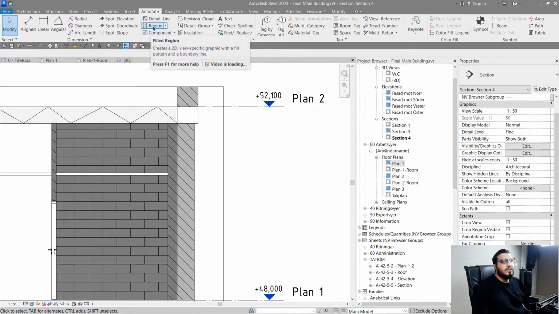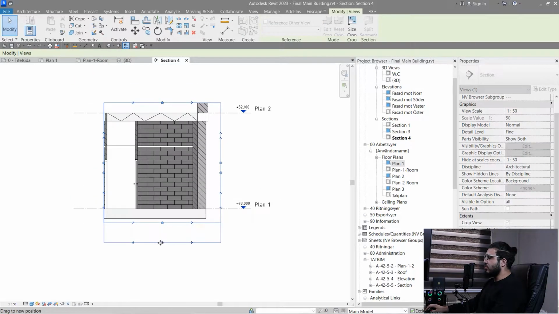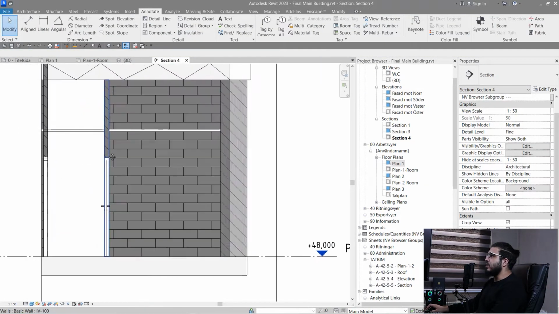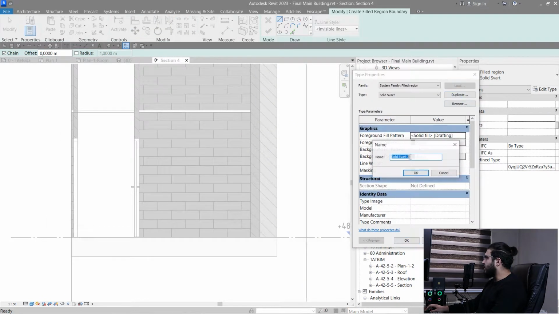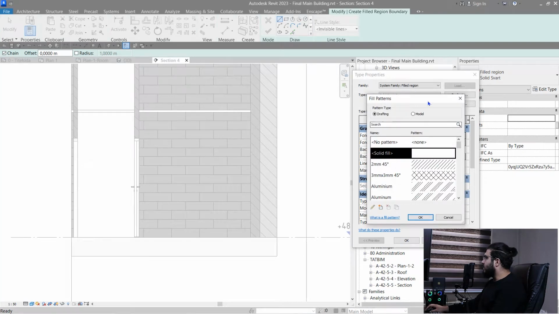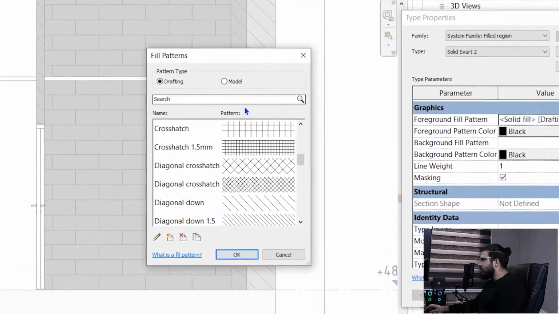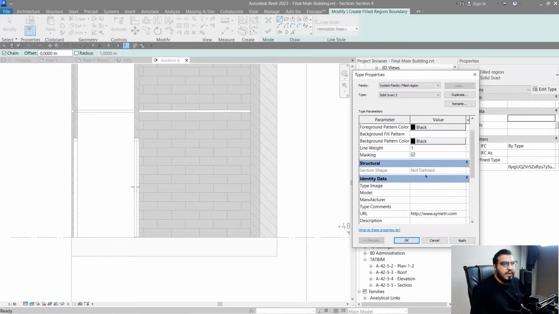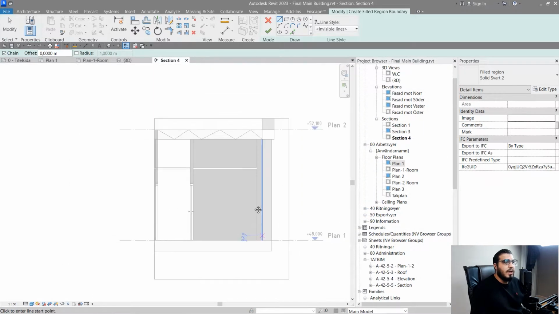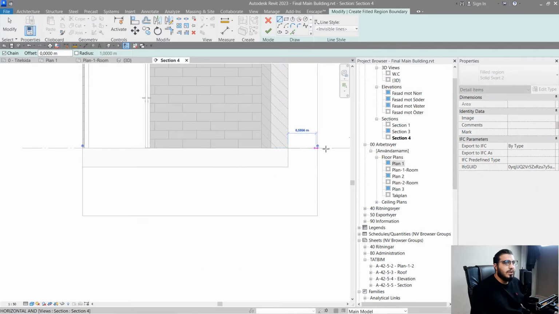And again, in the detail panel, sometimes we don't have the 3D element, but we need to show some regions or show some hatches in our detail view, or in any view that you like. For example, let's click on region, and now you can go to the edit type. Let's click create a new one, and let's place some things like maybe air. Click on OK, and you can change the color of it, and you can change the masking of it, and then click on OK, and now you can create a region for this one. For example, something like this.